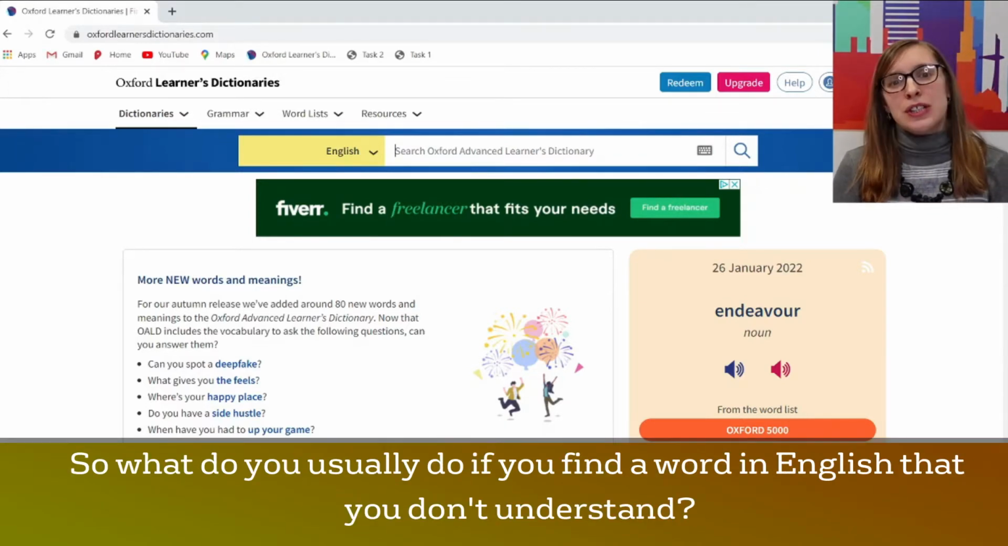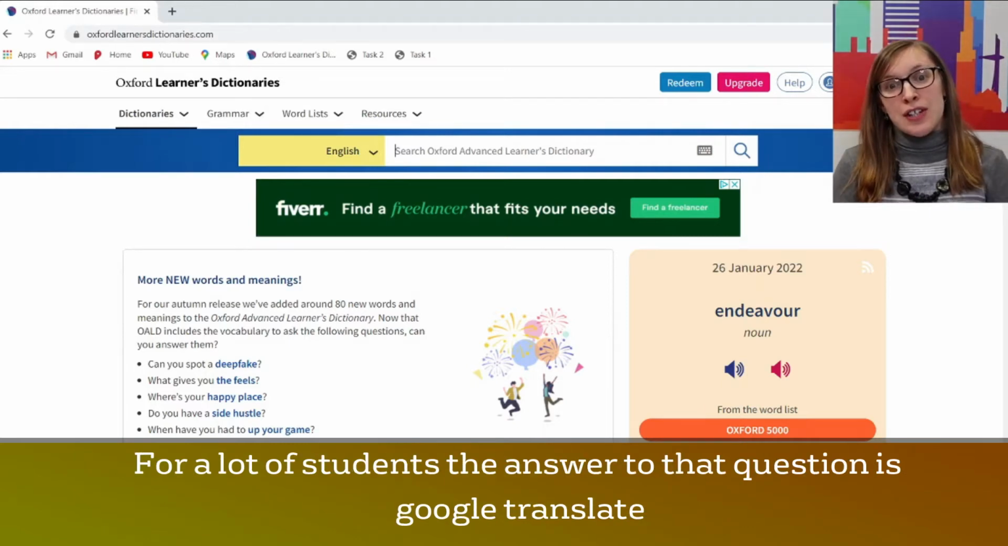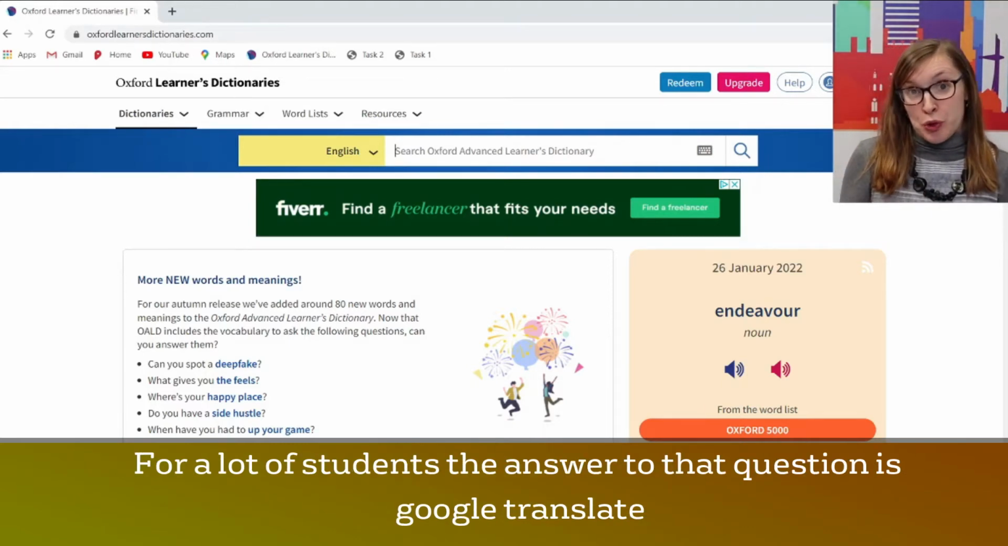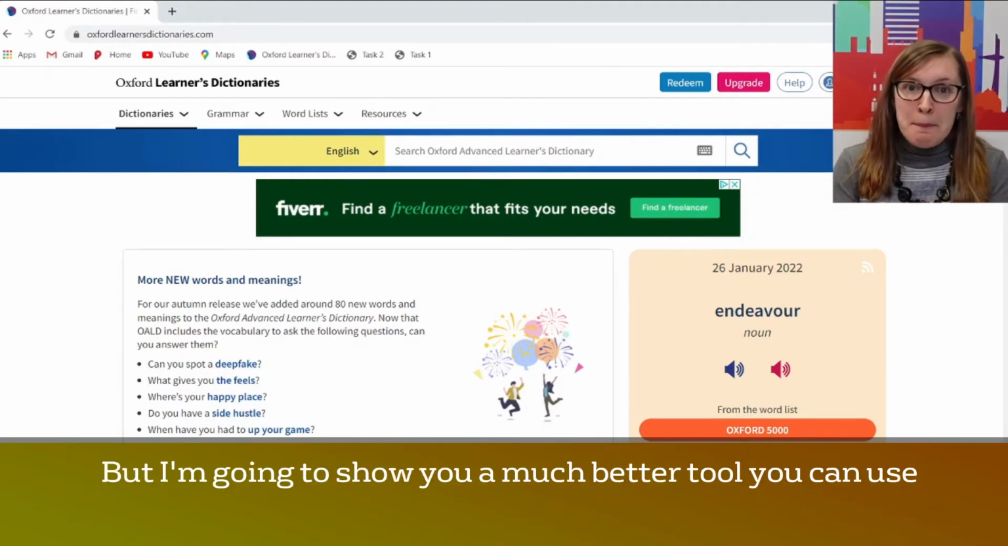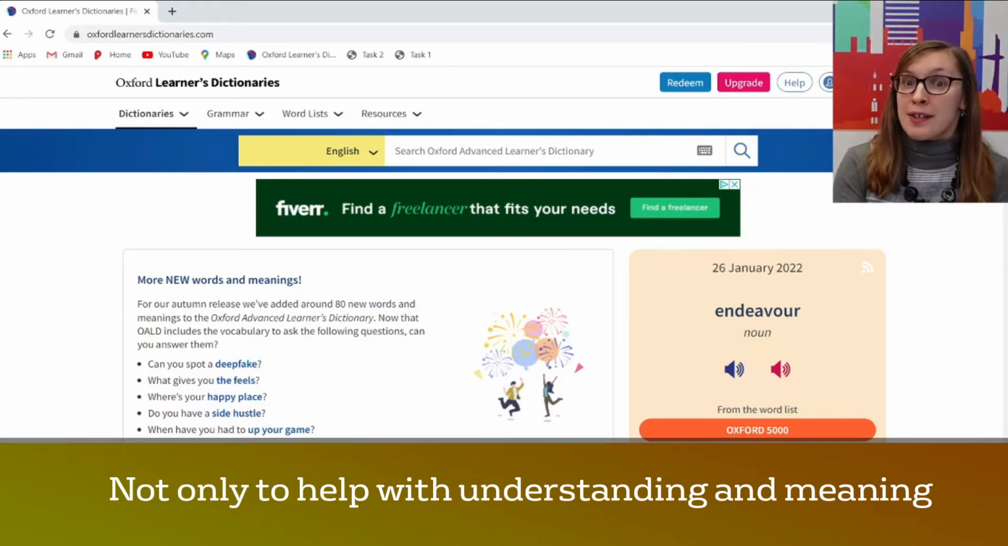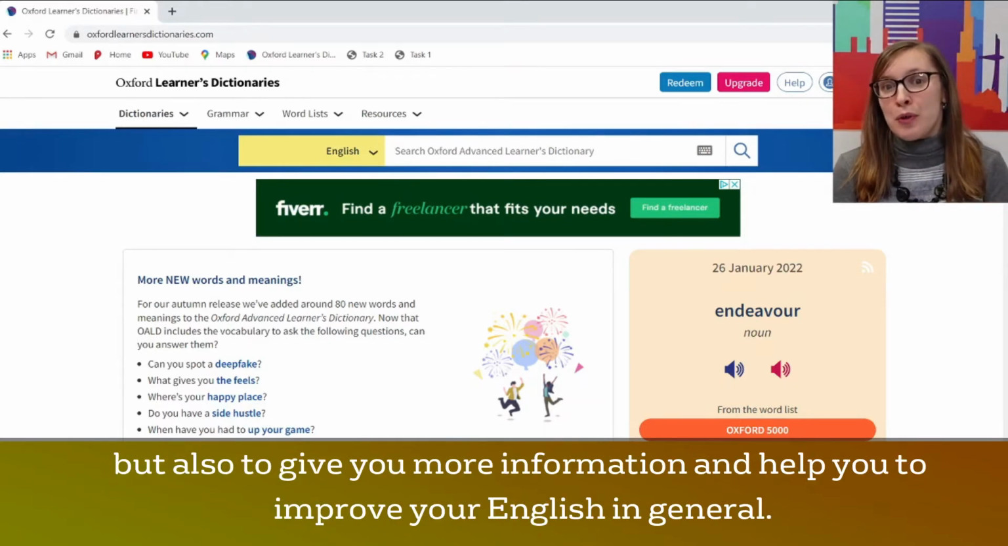So, what do you usually do if you find a word in English that you don't understand? For a lot of students, the answer to that question is Google Translate or a similar kind of translation app or device. But I'm going to show you a much better tool you can use, not only to help with understanding the meaning, but also to give you more information and help you to improve your English in general.